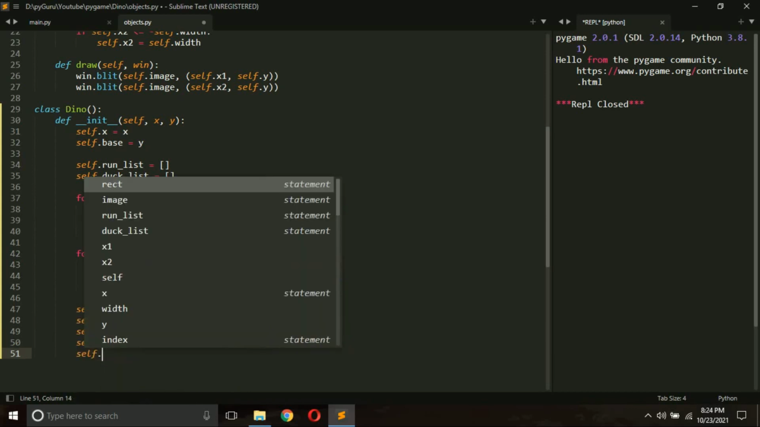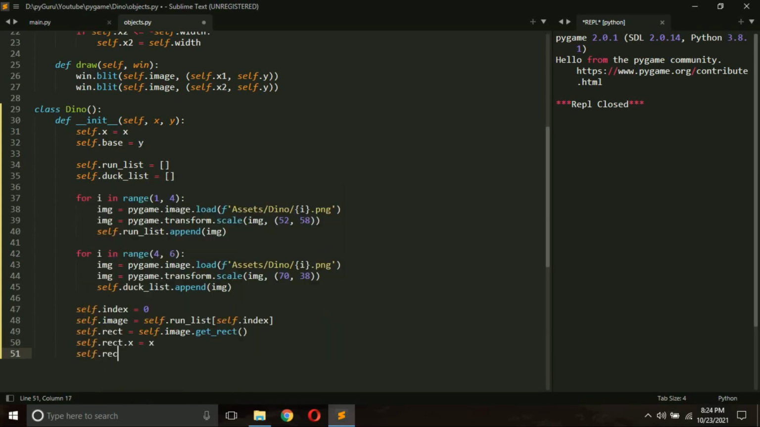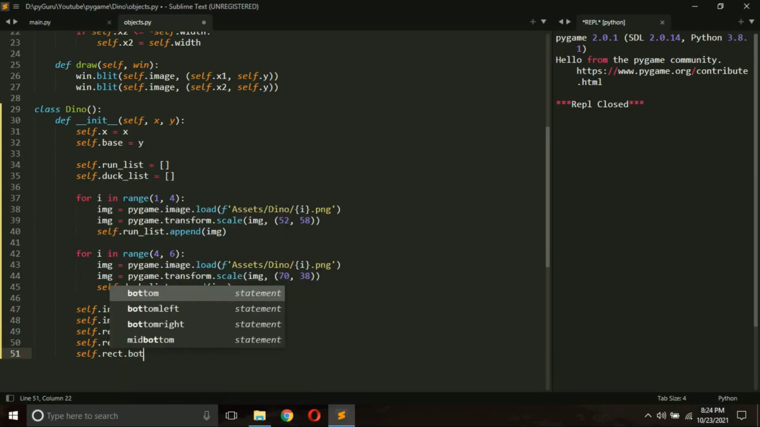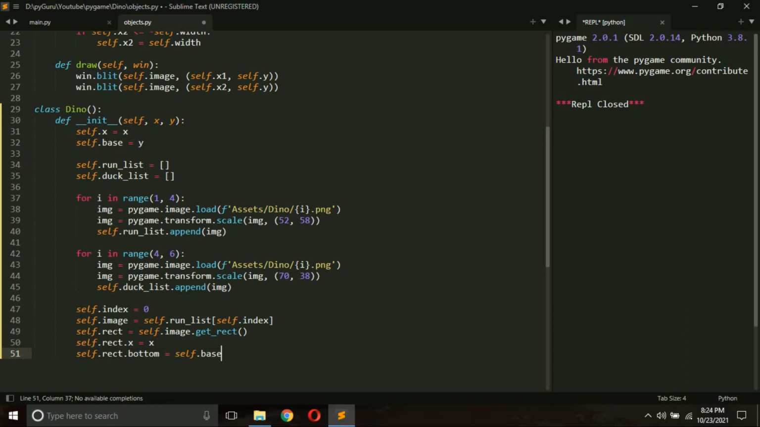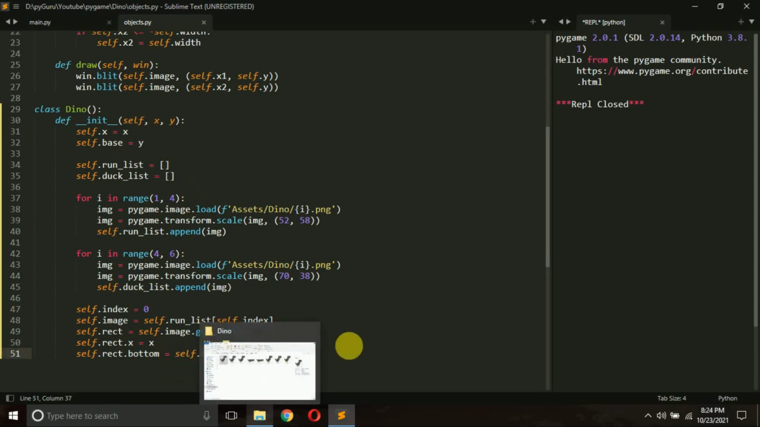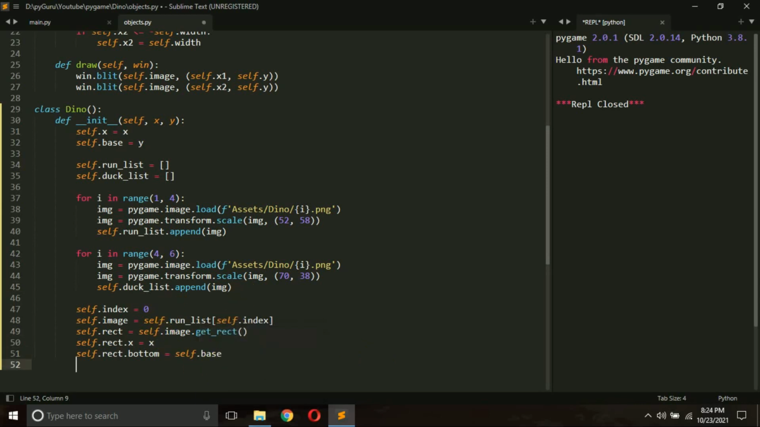And then the next thing that we are going to do is self.rect.bottom equals self.base. Now what does this mean? See, what I want is, I want to make the x coordinate of our rect equal to x, that is whatever we will pass here, and I want the bottom of my rectangle at this particular position, self.base. Okay, so let's just try running it, and then I will show you.